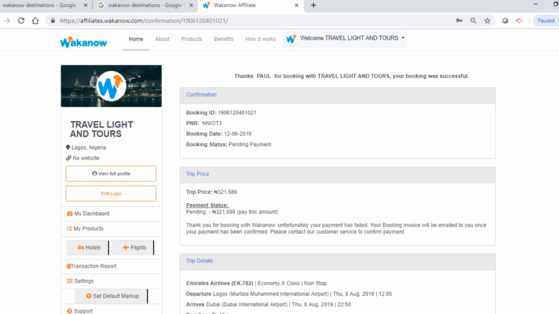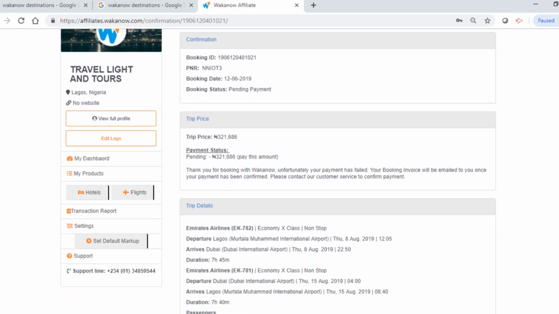It takes me to this part where I see that my booking is successful. How do I know that booking is successful? You get a notification. In this case, it says thanks Paul for booking with Travelite and Tours. Now the invoice will also be sent to your email. Don't forget, the invoice is going to show the markup price, the price you want the customer to see. As an affiliate, most of the time you are meant to mark up. So you mark up. What happens is that you forward the invoice to your client.